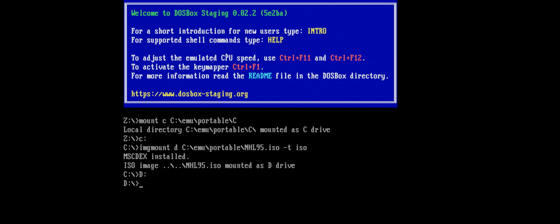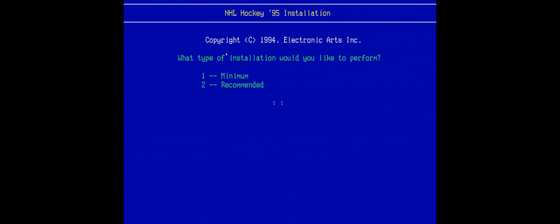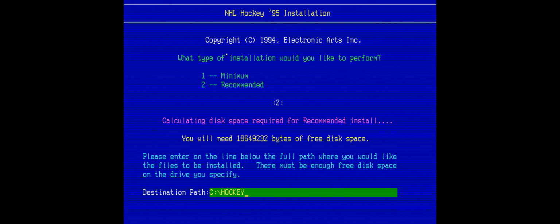Okay, so D:, and once again, I'll need to run install. So minimum recommended on a modern computer doesn't matter anymore. I'll just do recommended for the hell of it. I want to install it to C. Because we already installed NHL94, we need to change the directory, right? So I'm going to change to Hockey95. It probably should have done that by default. I guess they thought no one's going to want to have both 94 and 95 installed, but still, it's kind of silly. And then just some weird stuff, but who cares?